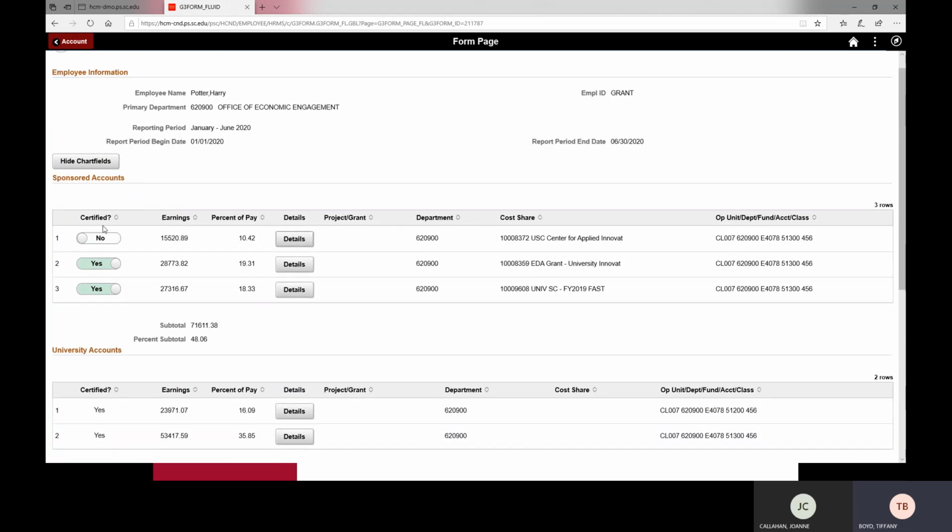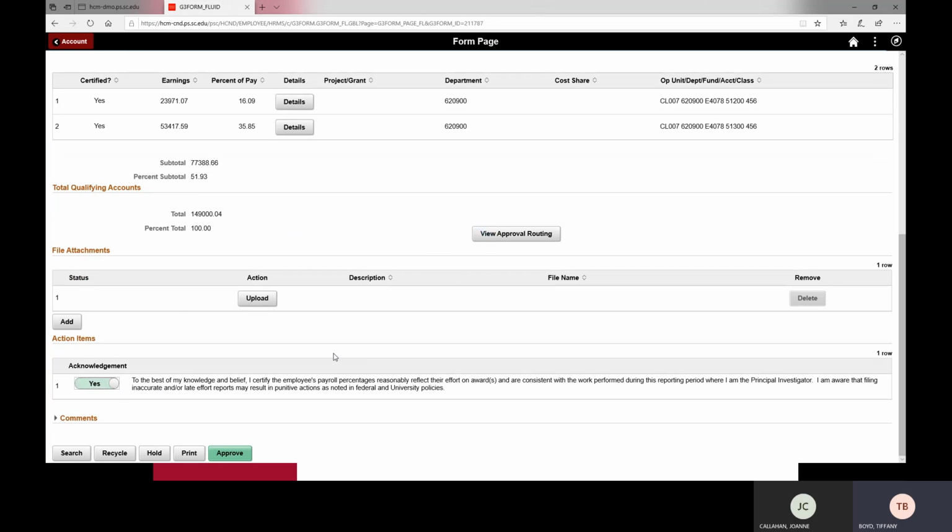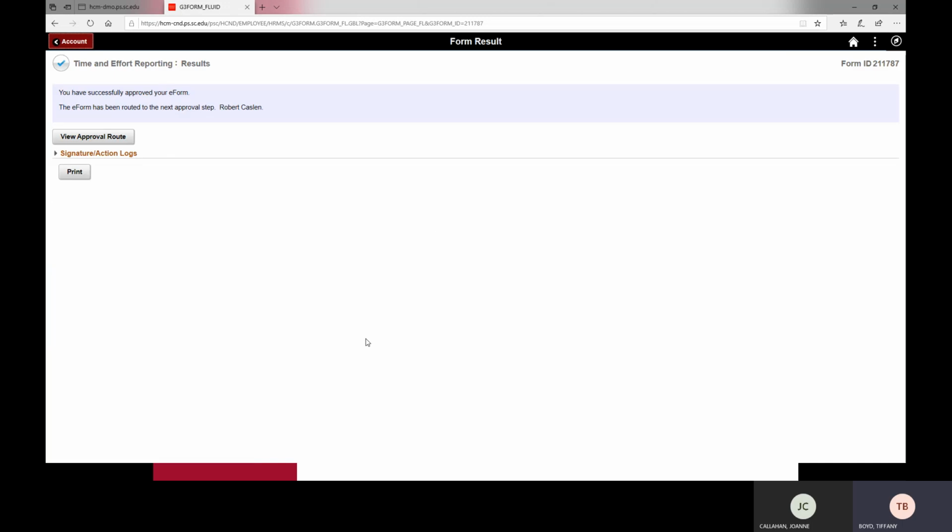But for the purpose of this demonstration, we're going to concur that this is a reasonable reflection of how Harry Potter spent his time, and we're going to place our acknowledgement. And then we're going to approve the form. And then we can see we have successfully approved the e-form, and it has now been routed to the next approval step, which is the president himself.